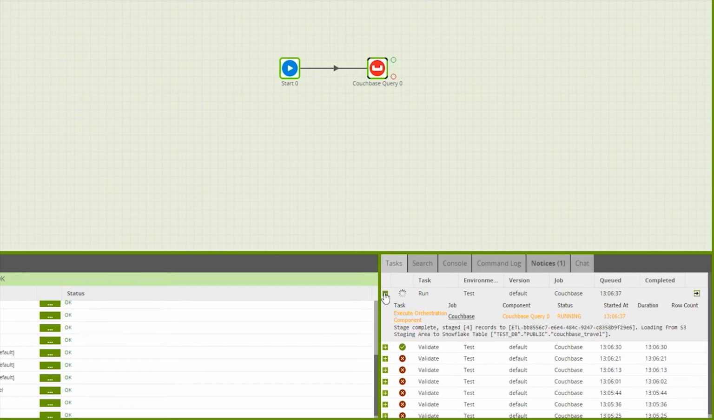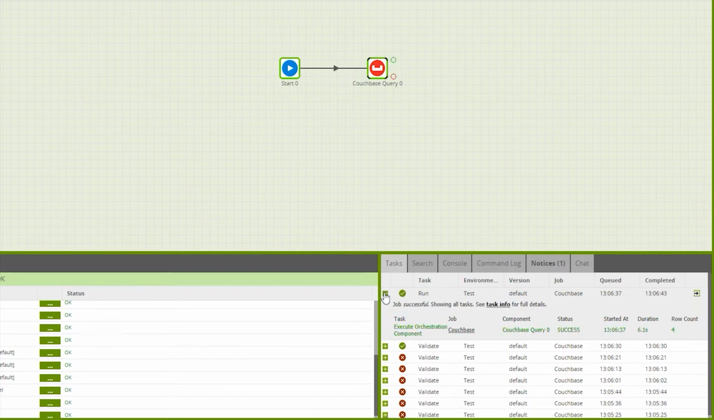We can monitor the progress of the run in the task pane down the bottom here. We could see the progress as Matillion staged that data up to a file in our S3 bucket, and then it copies that file down into our database, and we managed to stage 4 rows of data in just 6 seconds here.